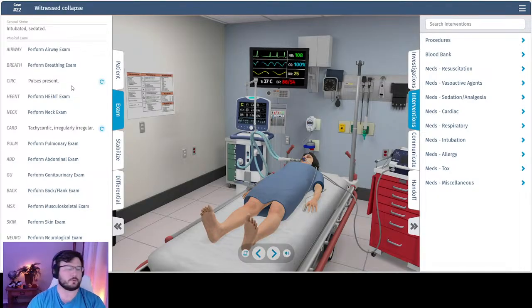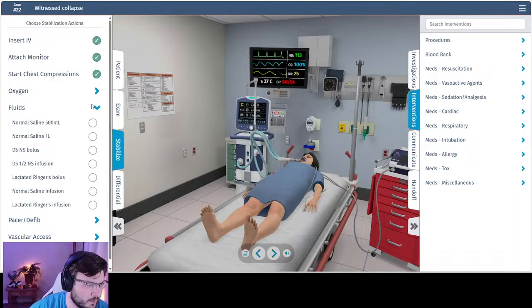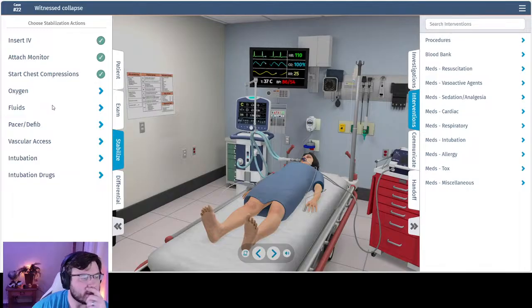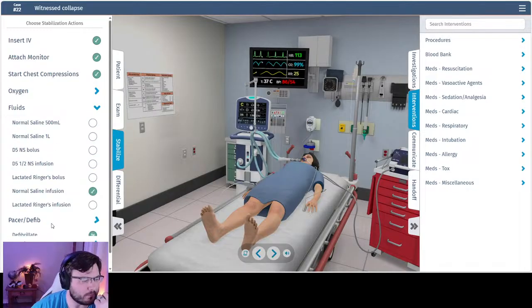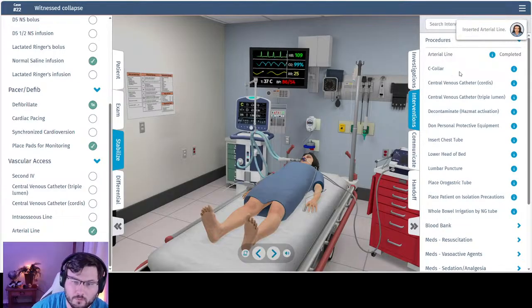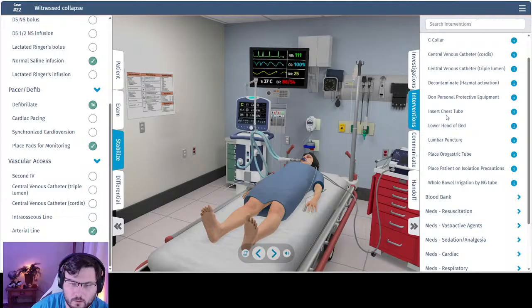Beautiful, guys. Beautiful. Woohoo! Y'all did it. All right, let's go ahead. We are going to go ahead and start normal saline. Let's do... God dang it. What am I missing? There was something else I really wanted to do. None of that. Let's get a second arterial line at least. Procedures. We don't want to do that just yet.